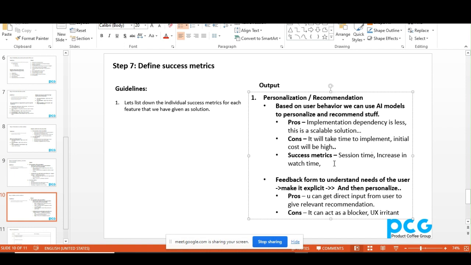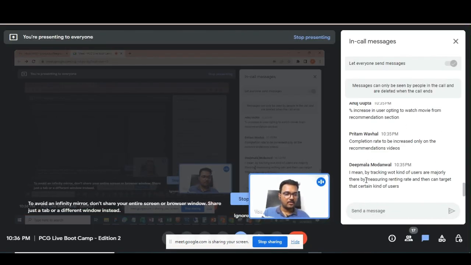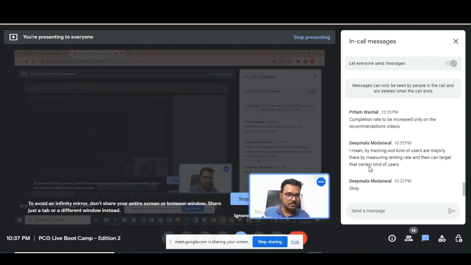A very good input, Saurabh. I think we are getting good inputs from the participants as well. They are bang on. Okay, Deepmala has written, yes, by tracking what kind of users are majorly there, by measuring retention rate, and then we can target certain kinds of users. Okay, again you are going back to the first step, I feel. We have already finalized what type of users we want, the user persona, and we are here now. So I'll move on to the next question.